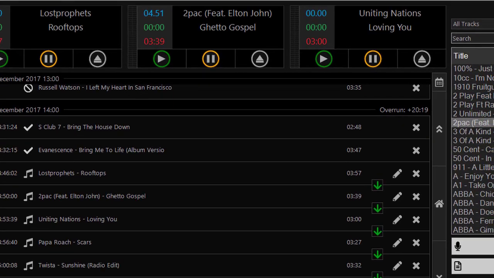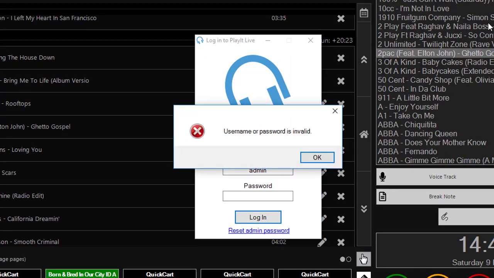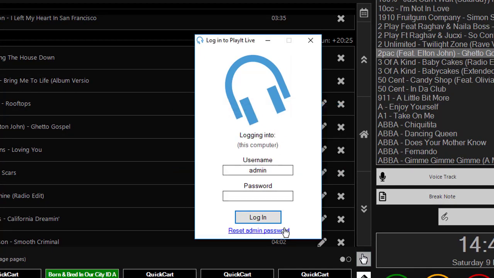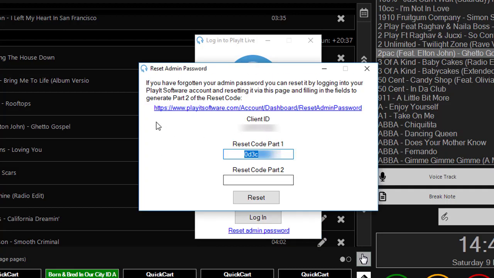Just a little note here, if you log off and you can't remember your admin password, you can reset your admin password if you are the person who set up the software in the first place. So everyone who uses the software will have a PlayIt software account. And on that account, you can go to this page and reset your admin password. To do that, you can log on to the PlayIt software website, enter part one of the code. It will give you part two of the code, and you enter that in here, and you can click reset, and it will allow you to log in and change your admin password.